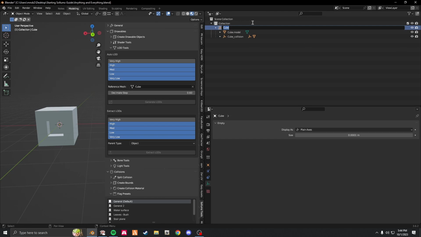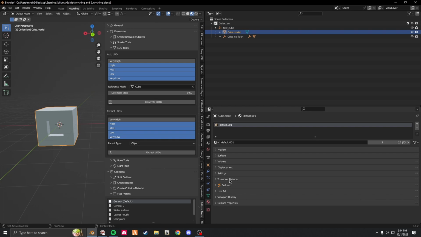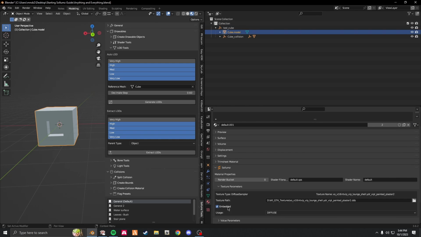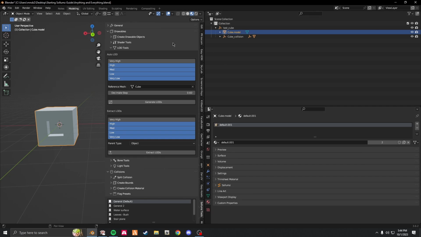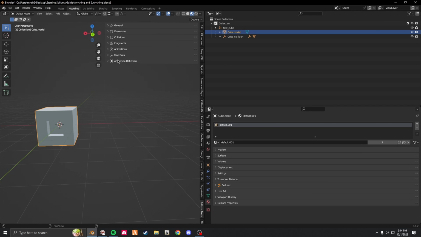Now we can just rename this to test cube. Go into our model, our texture. We're just going to make sure it's embedded. Now we can go into archetype definition. And this creates your Y type. So just go ahead and create a new one, double click it to rename it.